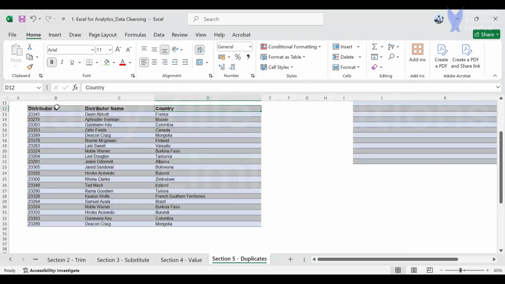You see different distributor IDs. I have distributor's name, country, and all those things. Now you see that this particular data set seems small, so I can see if some of them are repeated. The best way that I can do it is to convert this whole data set from range to table.